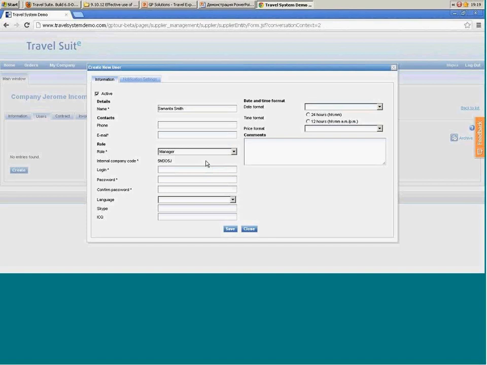So that's in brief about configuration of the product. Do you have any questions about this, or can we proceed further?